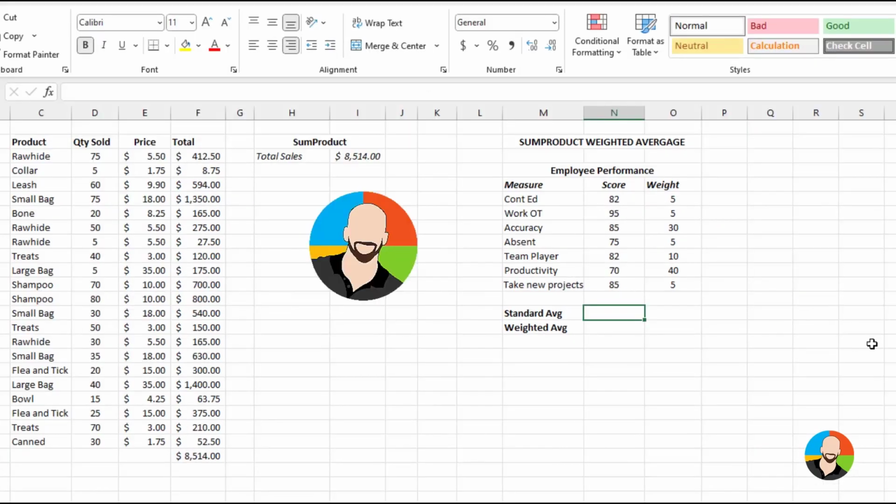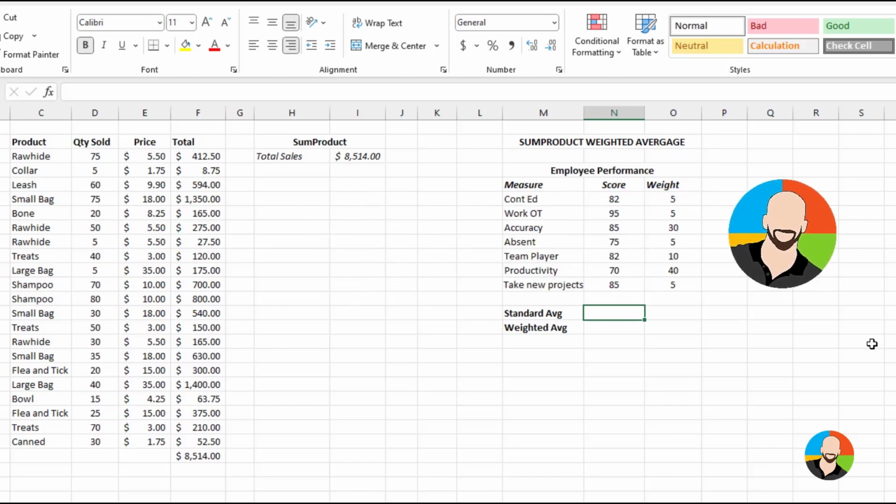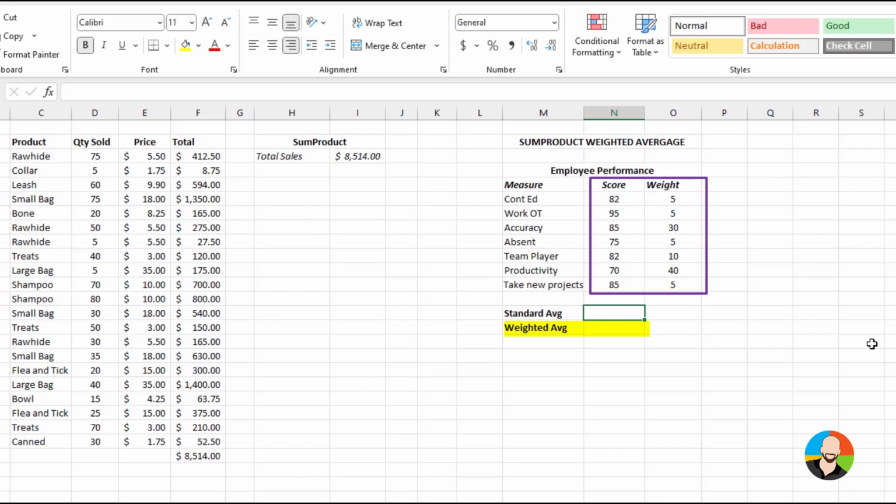All right, now that we have a basic understanding of how the sum product works, let's take a look at a more practical example. In this case, we have an employee performance score, and we want to show a weighted average. Weighted averages take into consideration various degrees of importance. Put another way, some numbers are more important than others.